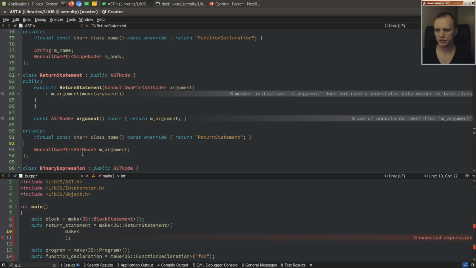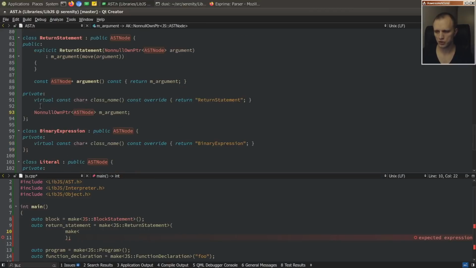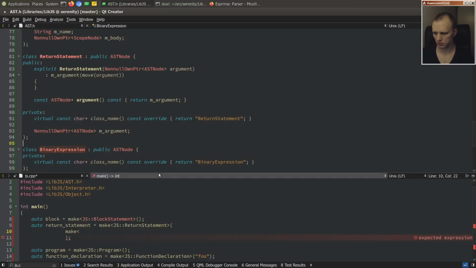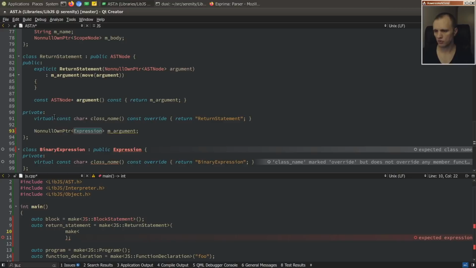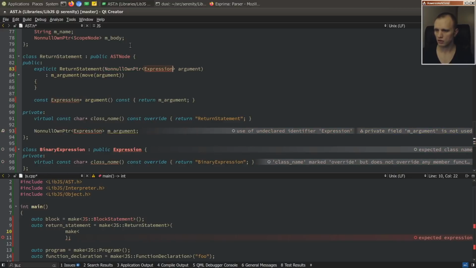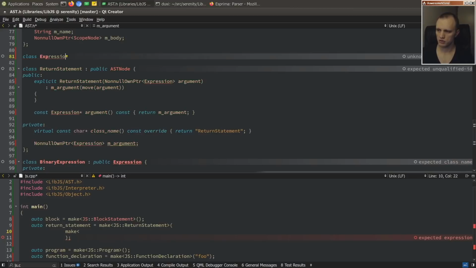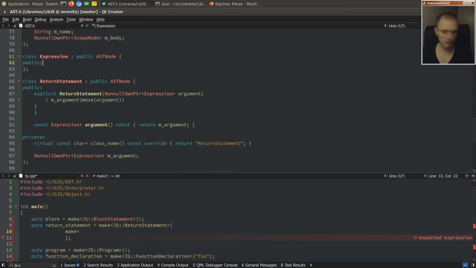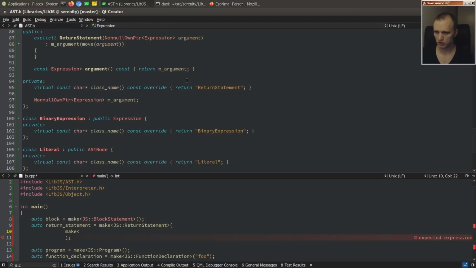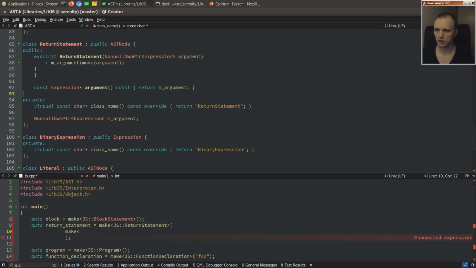This could probably be more strongly typed, like it could be expression something something, but we don't really have an expression type. I guess we could, if we just did something like that. Expression. And then we'll just say that an expression is a kind of AST node, and doesn't have to be anything more than that right now. Okay, just so that you can't pass any kind of AST node as the argument of a return statement. All right.